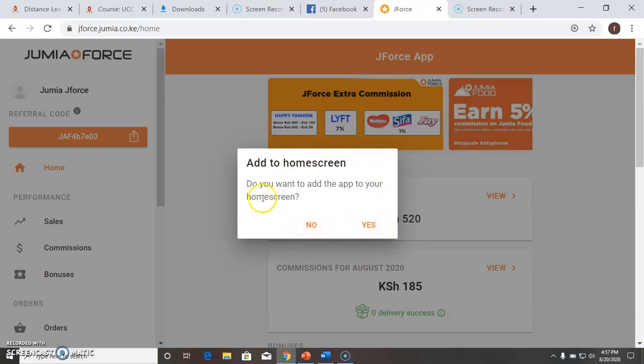So kindly, if you have logged in your website, kindly log out, then start a fresh login, then click on yes to add the Jforce app in your apps or in your home screen. So let me click on mine, yes.